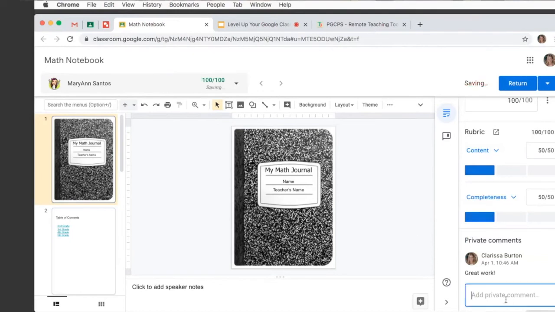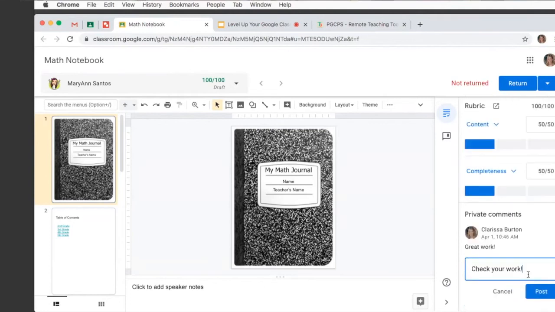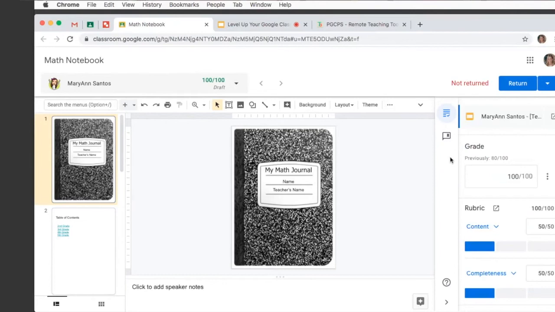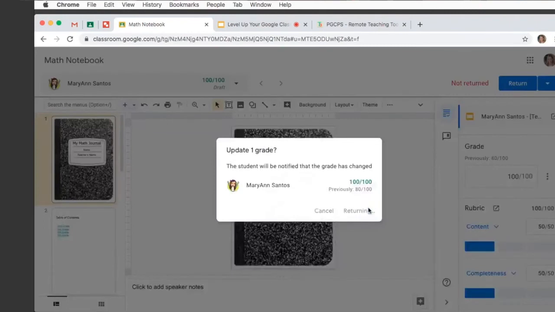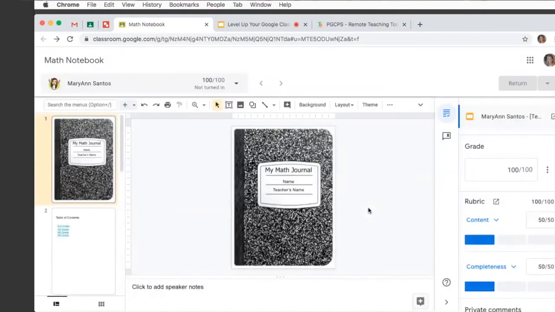Down at the bottom, I can add feedback on a private comment. And I can post it to that student. And when I'm finished, you'll notice that it automatically grades it. It shows me the previous grade the student received. And then I'll go ahead and return it to that student. So now the student receives the comment, and it receives their new grade.